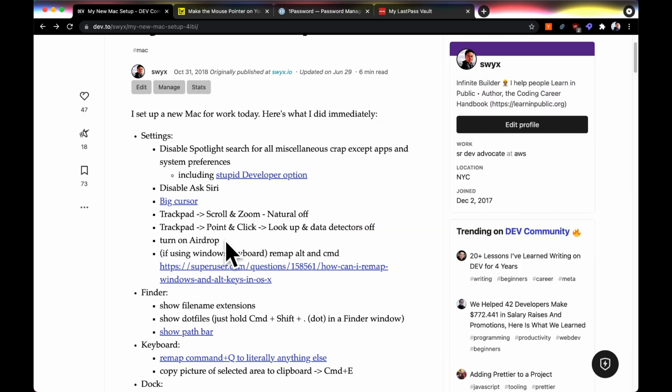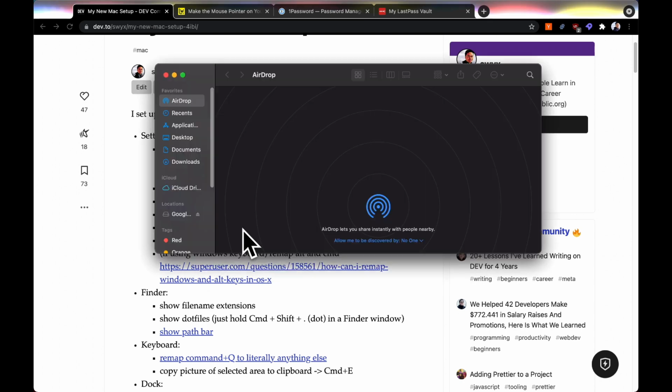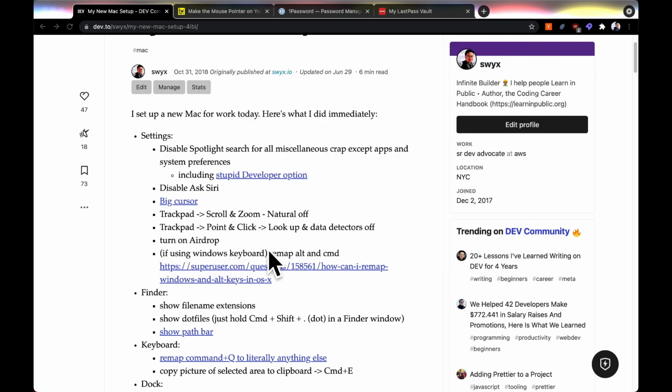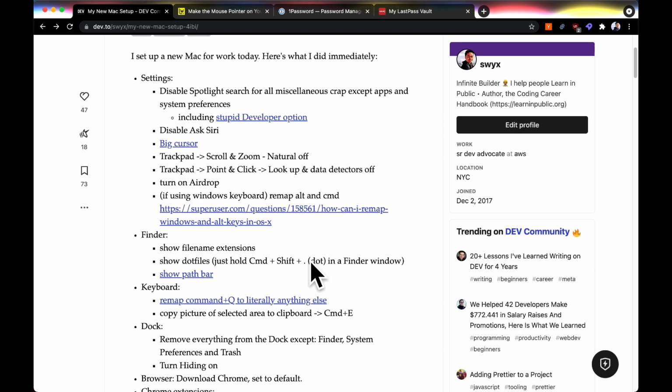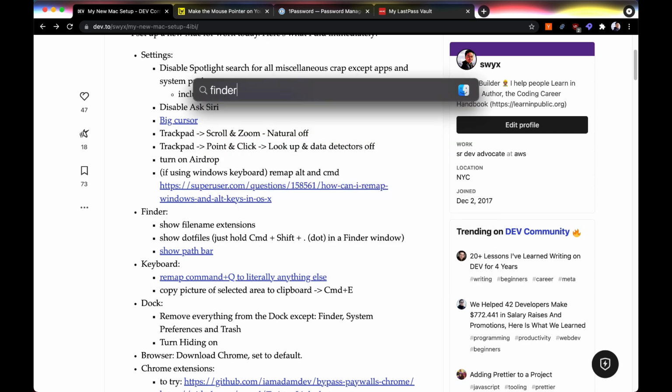Okay. And then turn on AirDrop. AirDrop is really useful for transferring files from my machine. Yeah, that's good. I'm using keyboard, Alt, and yeah, I think this is fine. I don't have to take care of that. All right, so let's go to Finder. We're done with settings.